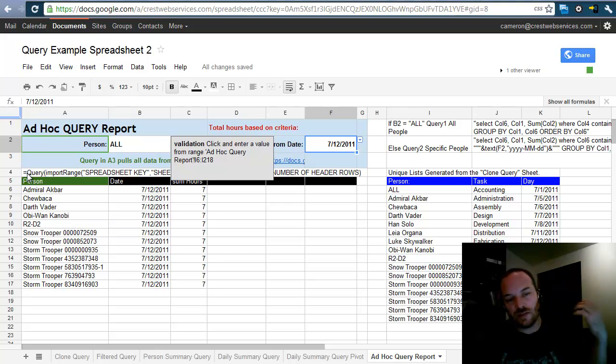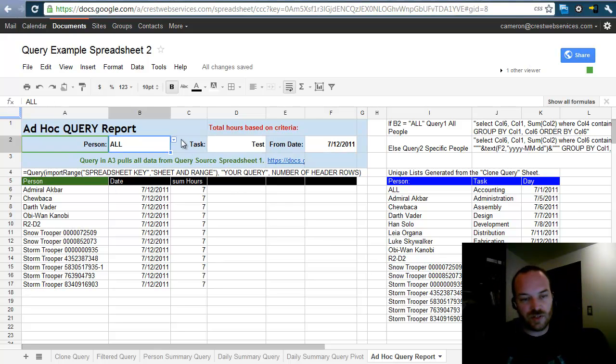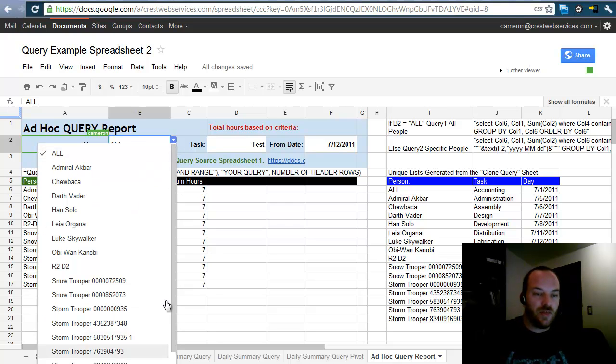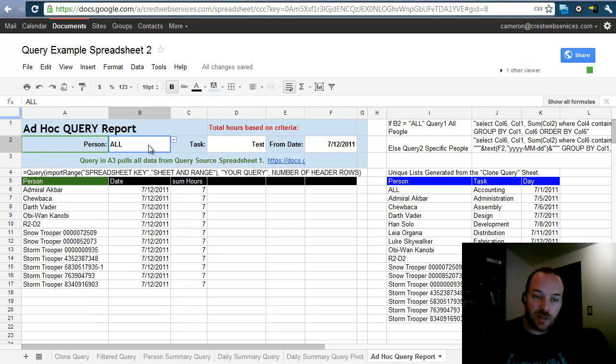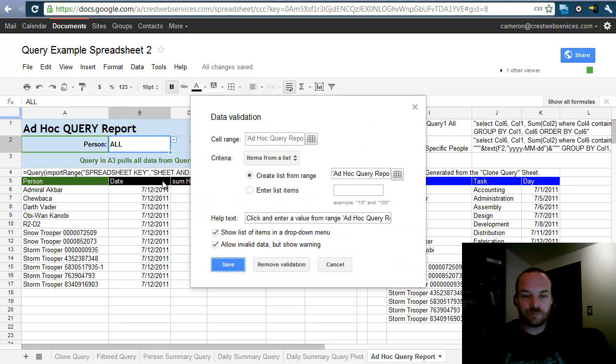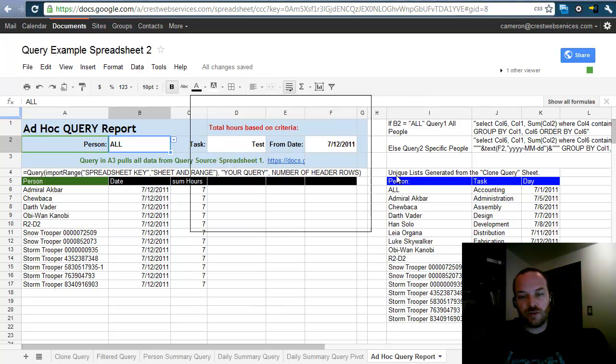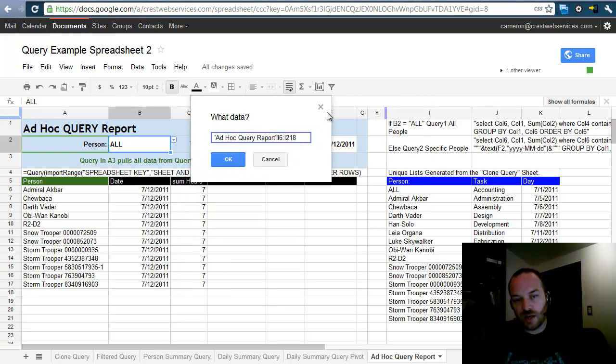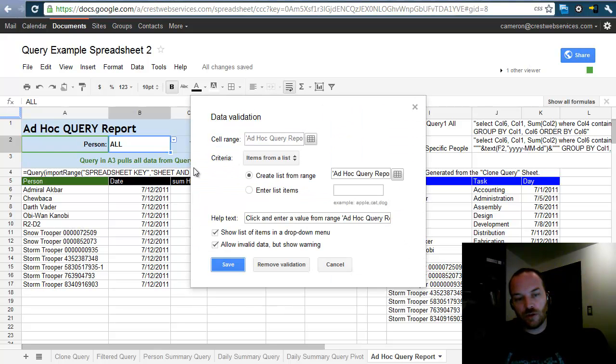I colored them white so that it draws the user's attention to them. When you click on them, you get a drop down. That is accomplished through data validation, a built-in feature. Just go to data, validation, and you can see that my criteria is I'm getting items from a list, and the list can be determined by clicking here, and you just select what it is you want to show up. Make sure you have this checked, show list items in a drop-down menu.